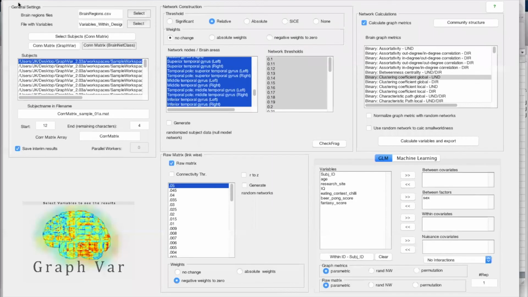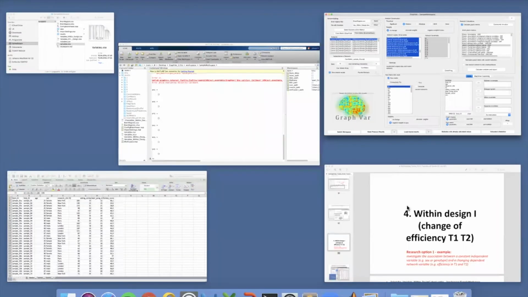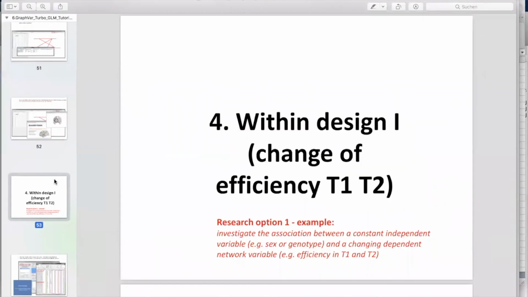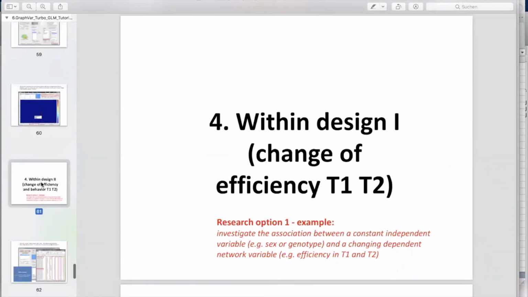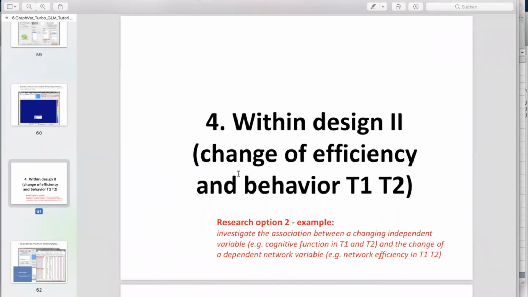So I'm going to close this now, and I come to the next case, which I also show here in this little tutorial. Go a little bit down here. Here we can investigate now the association between a changing independent variable. So this could be IQ, as I showed you in the beginning. In the variable sheet, there seems to be a drastic decrease in IQ depending on the intervention we did, and also the change of the dependent network variable.